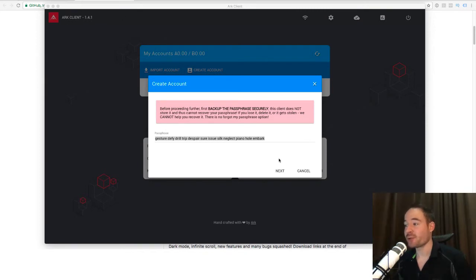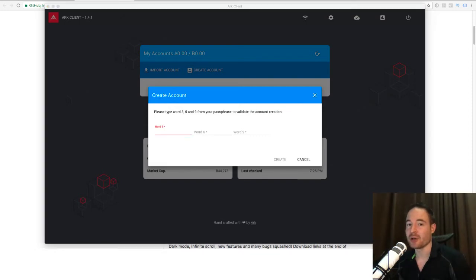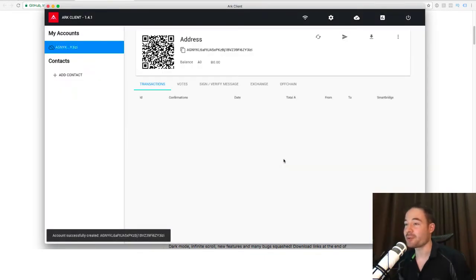So once you've written this down, you simply click on next, and then it's going to ask you to verify that you've written it down correctly. So it's going to ask you to put in the third word, the sixth word, and the ninth word, okay? Over here, we click on create, and there we go. That's the wallet setup. It's really that easy.